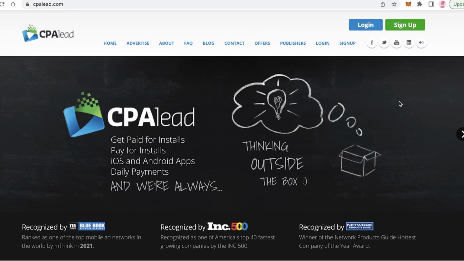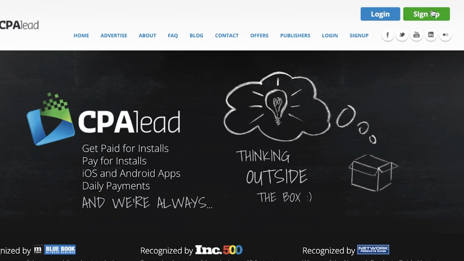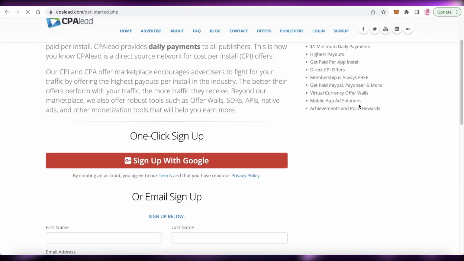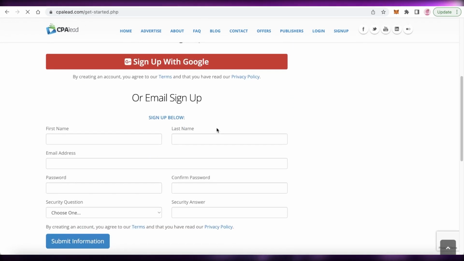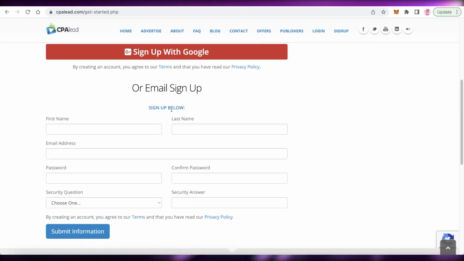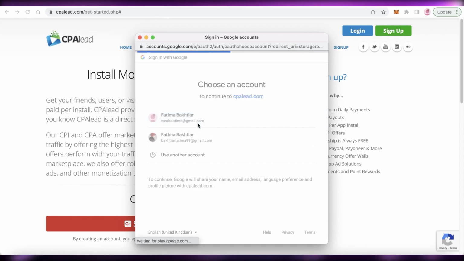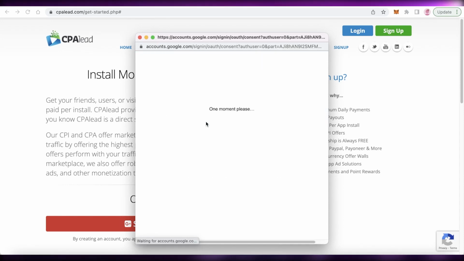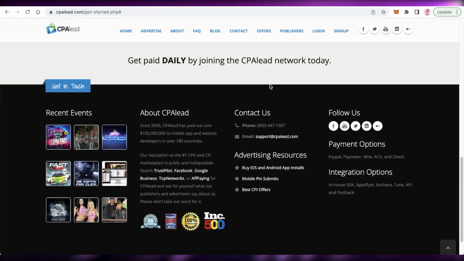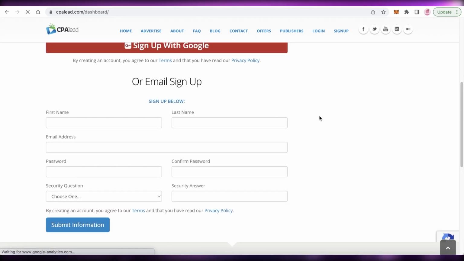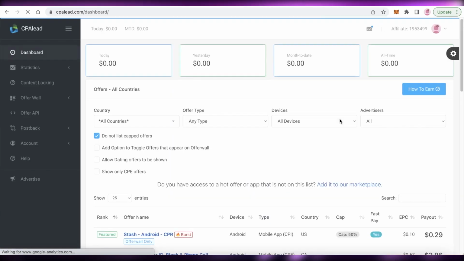Now, to get started, you're just going to click on sign up on the top right over here. Once you click on sign up, this will lead you to the CPA lead sign up form. You can sign up via your Gmail address or your email as well. So you're just going to fill out all of these questions. I'm going to continue with my Gmail to begin my CPA lead journey. And it's a very simple process. Even with the email sign up, you just have to enter your basic information like your email, first name, last name, a password and a security question.